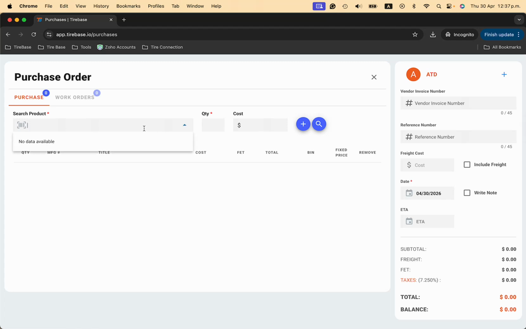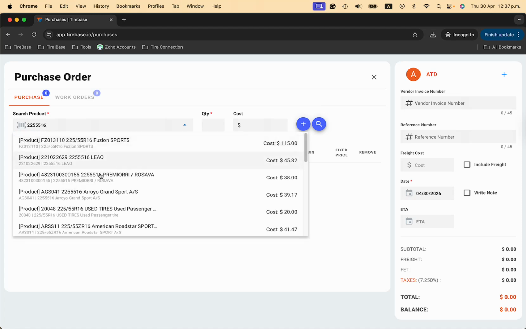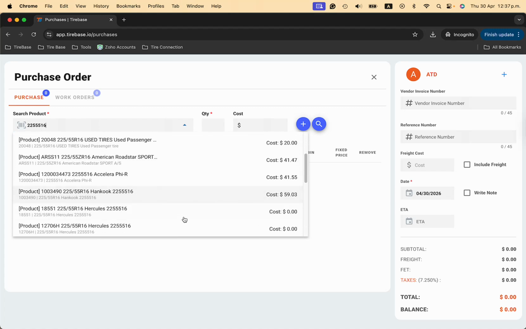So we're going to start by adding 225/55/16. We can search here by brand, by size, by style. We can use any parameter to search in this section. So also from here we can start selecting the product.